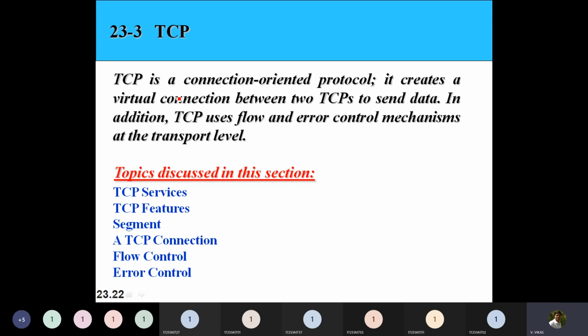TCP, unlike UDP, is a connection-oriented protocol. That means if I have to do any kind of data transmission, the first thing I should do is establish a connection from the source port address to the destination port address, and it even has to deal with things like maintaining the particular connection and terminating that particular connection once the communication is over. When I consider UDP, we do not have any mechanism for handling error control.